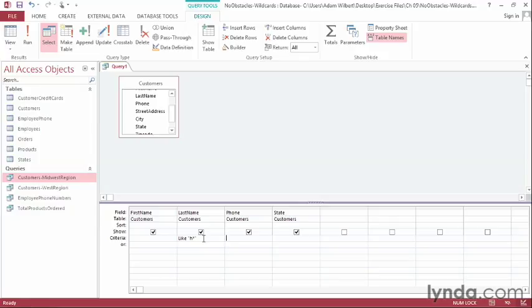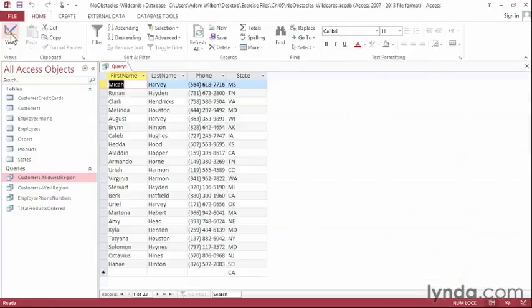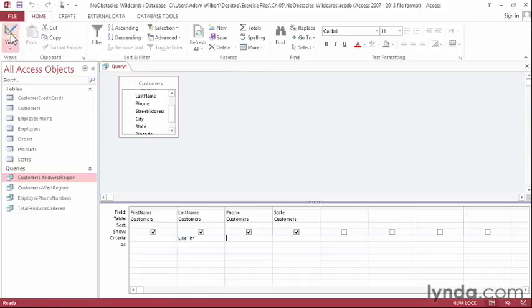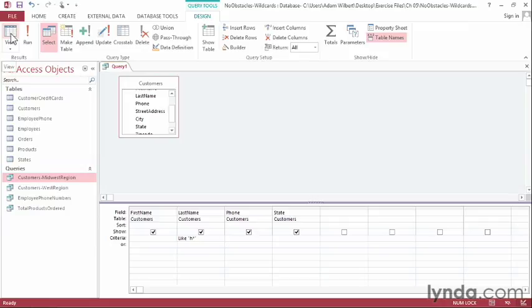Now when we run this query, we'll see our 22 customers that have last names that start with the letter H. Let's go ahead and switch back into Design View, and we'll mix it up a little more. Another wildcard character at our disposal is the question mark. The question mark character stands for any single letter or number. Change the criteria to H question mark, and press Enter.